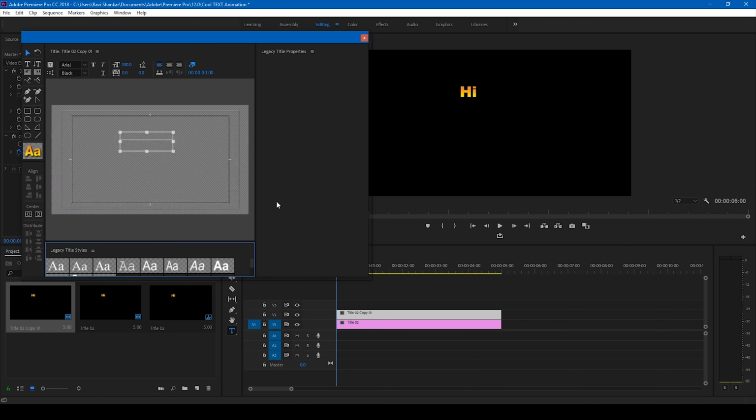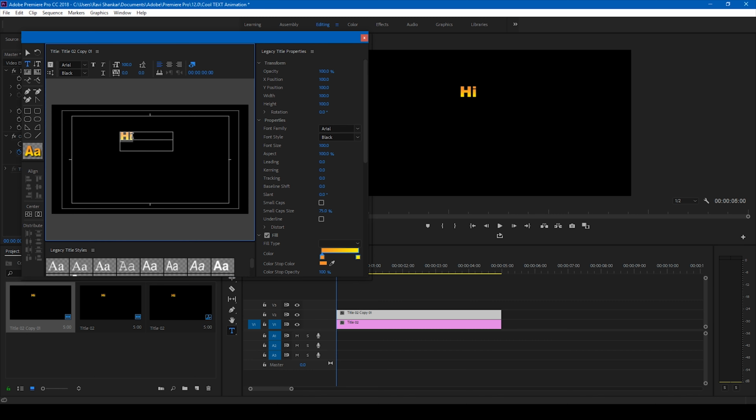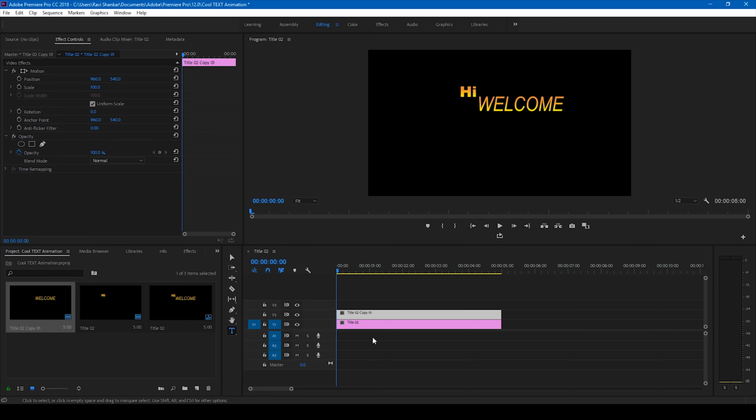Now I'll double click on this and I'll change the text here. I'll type welcome and I'll change this to italic. You can use however you want, but this is just to tell you how this effect is done. I'll also increase the font size just like this. Okay, I'll also place this here, close this.